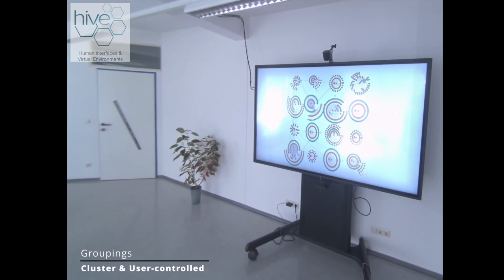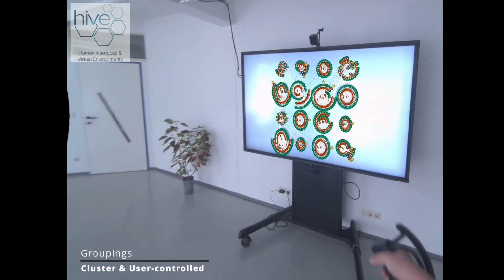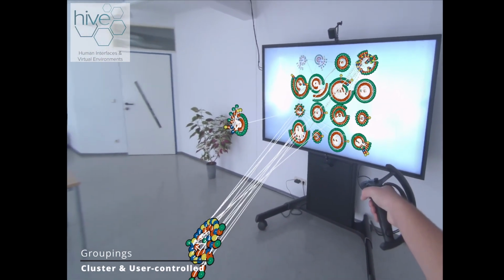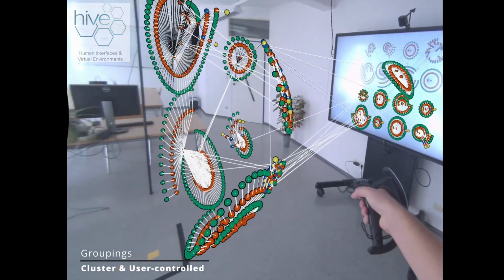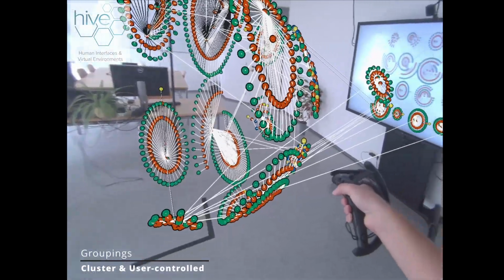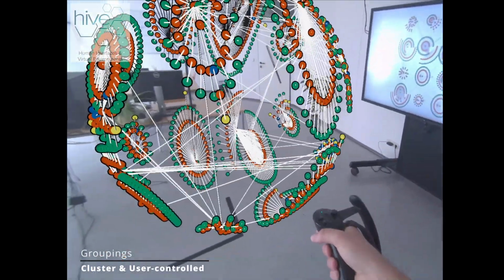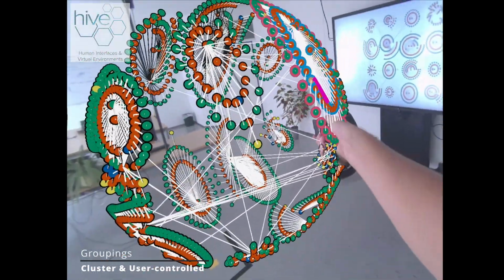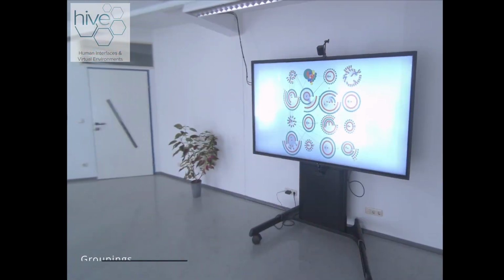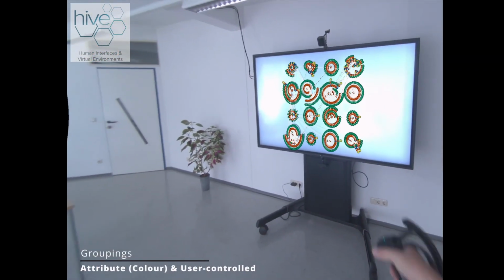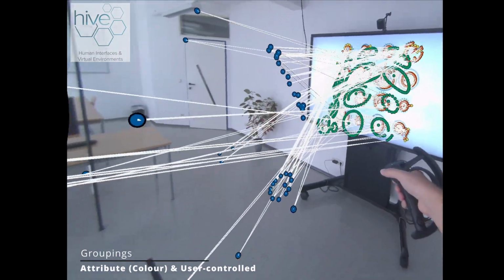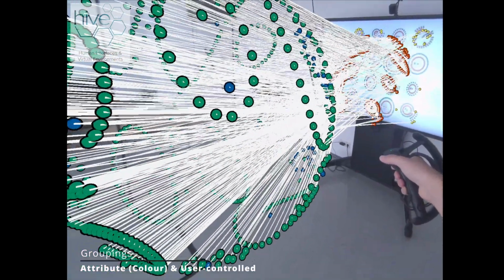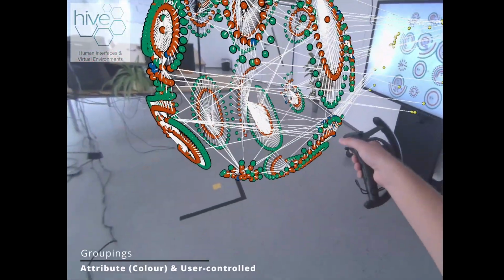In the combination of cluster grouping and user-controlled interaction, one cluster after another was transformed from 2D to 3D, but the users could speed up the transformation of non-relevant clusters and slow down the speed of the relevant cluster. The color grouping and user-controlled interaction condition then combined the transformation of one color after another with the ability to manipulate the transformation speed.